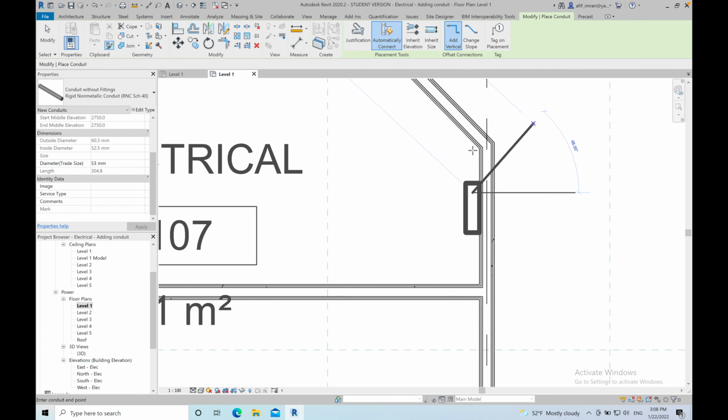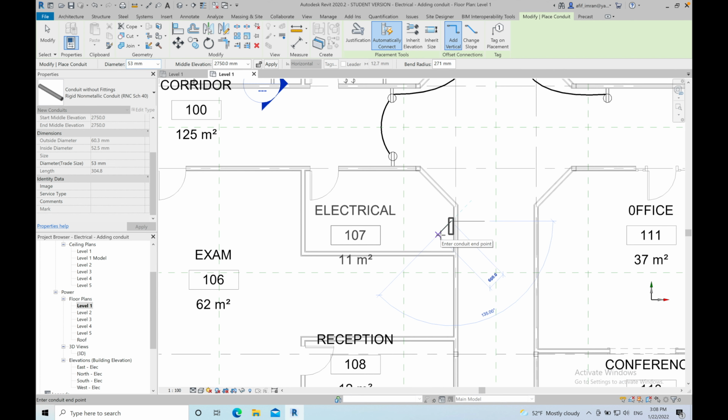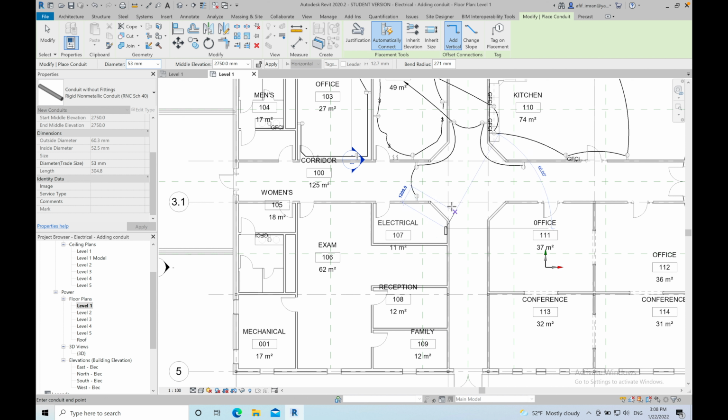Now I can easily draw my conduit. Let me zoom out. Then let me see how I can draw this conduit. Now this conduit is at elevation 2750. It is above the false ceiling and the dimension is 53 mm, the diameter, and this is the bend radius. So let me keep it 53, and the elevation, if I want, I can change to 3300. Now this is my elevation.